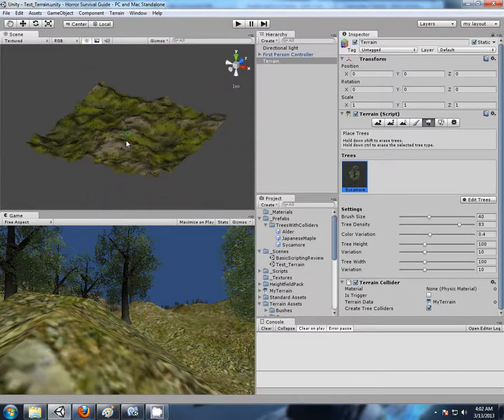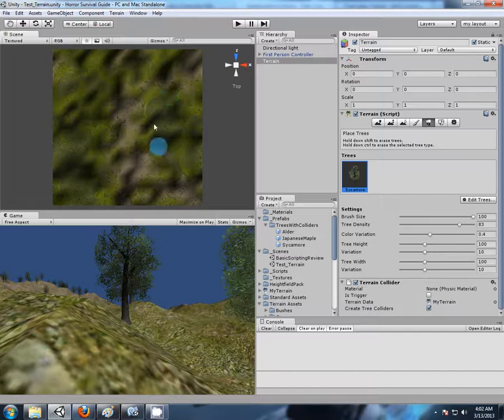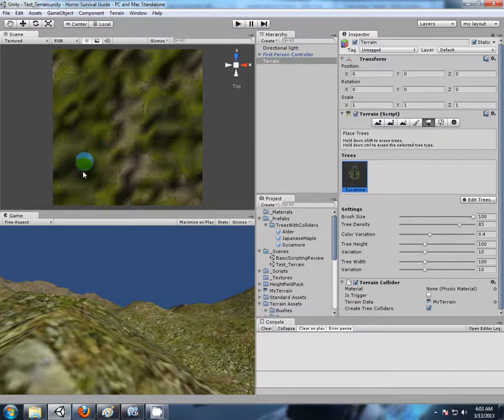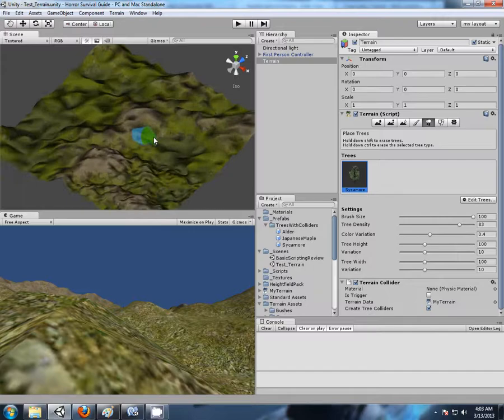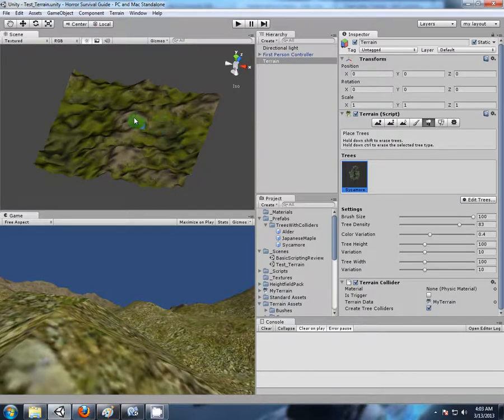We have some trees on there already which don't have colliders, so we need to get rid of them. So let's set our brush size to maximum. And while holding the shift, paint the terrain again, and you see those trees are being removed. Now if you do it that way like I've just done, make sure you zoom in, have a good look around, see if there's no trees left. Just say for example, we did have some trees left.